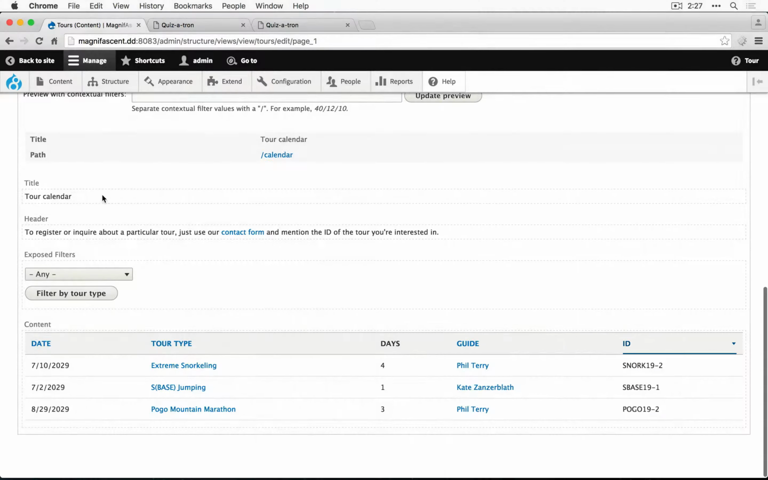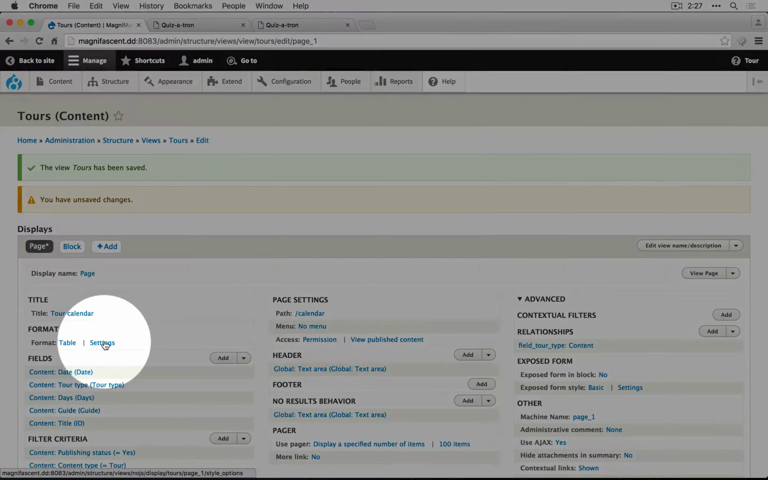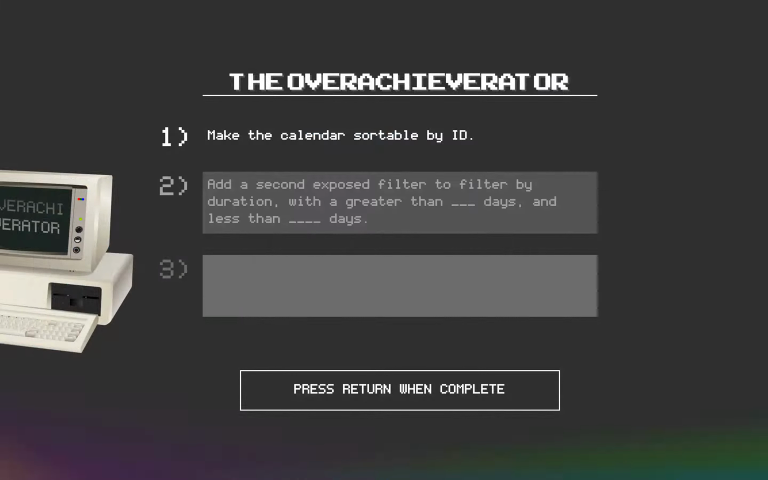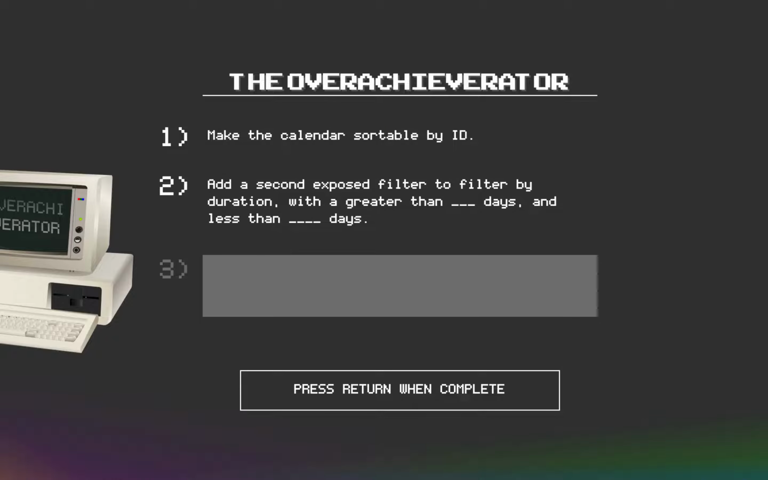So challenge complete, let's roll this back. So I'll go to Settings under Format, I'll uncheck ID and click Apply, and then we'll change our label here back to title and click Apply and save. Okay, challenge 2 is add a second exposed filter to filter by duration with a greater than blank days and a less than blank days.